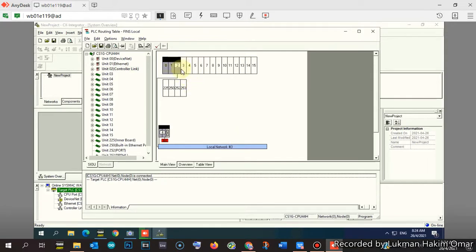If the control link is situated in between this unit, the DeviceNet and the Ethernet, the local network is number 2, but still the remote network will be number 4. Let's say here is the Ethernet unit, so the Ethernet unit will use local network number 3, so the remote network will be number 4, because it cannot use the same number as the local network. So it will start with a new number, in this case remote network number 4. Alright, so done for the master PLC.